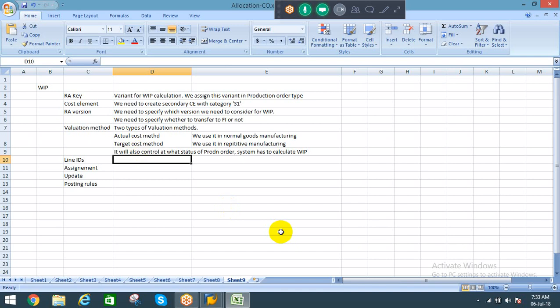So this is to calculate work in progress. For work in progress, for example, we have three types of costs: material cost, direct overheads, and indirect overheads. In finished goods, we have three types of cost.